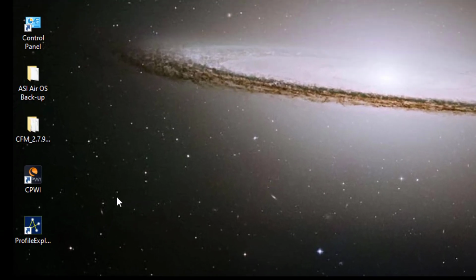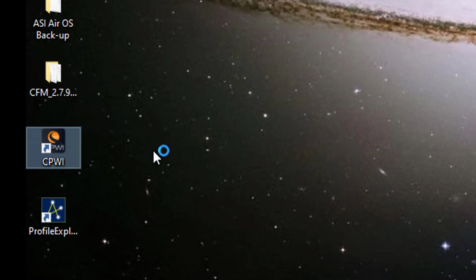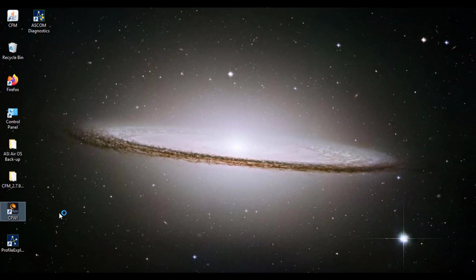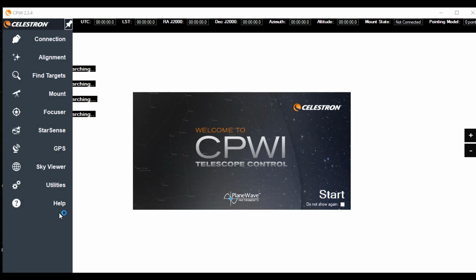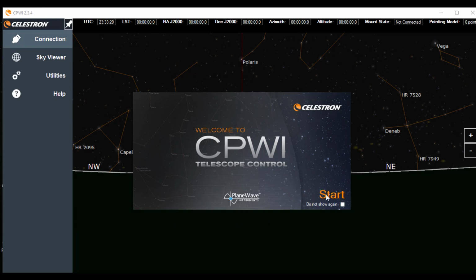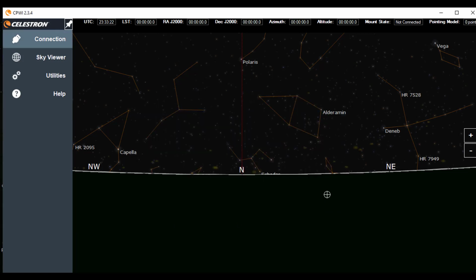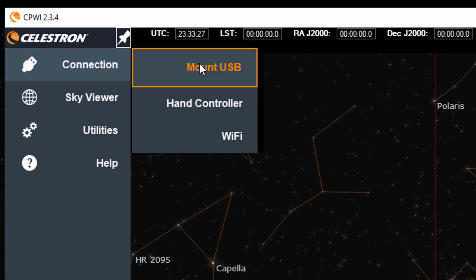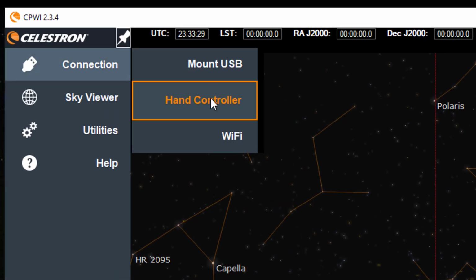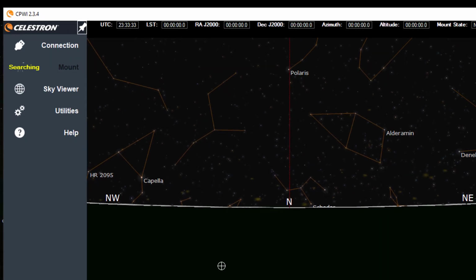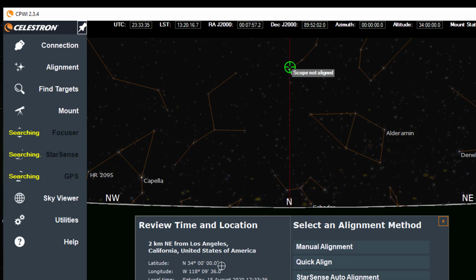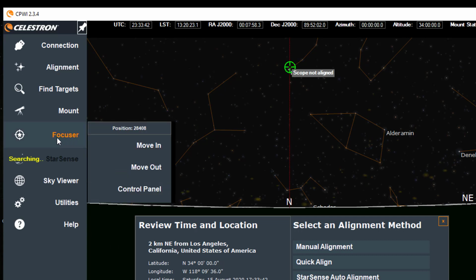So now I'm just going to click on CPWI, which is the Celestron program that we downloaded and installed in part one, and let this load up. Click start here. You'll see it's prompting me to connect. So you have three options: the mount USB, hand controller, or Wi-Fi. I'm connected through the hand controller right now. I'm plugged into my Advanced VX hand controller, and that has my focuser on it. Notice it found my focuser right away.